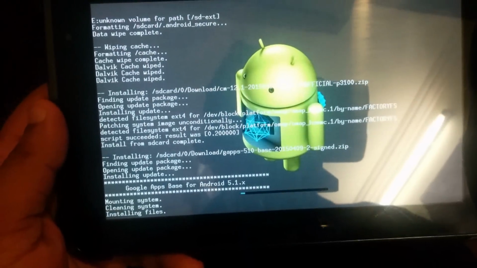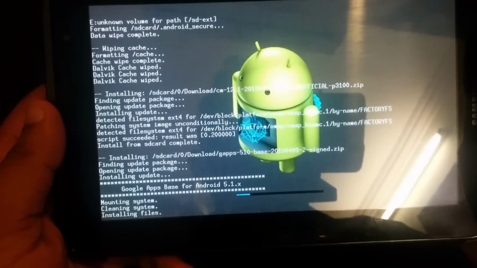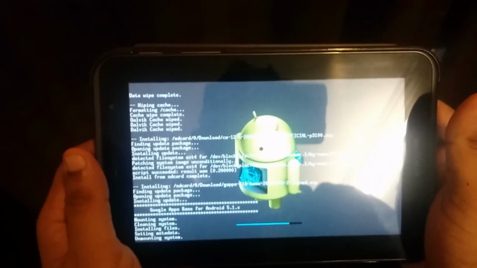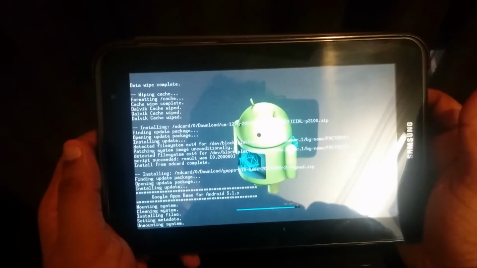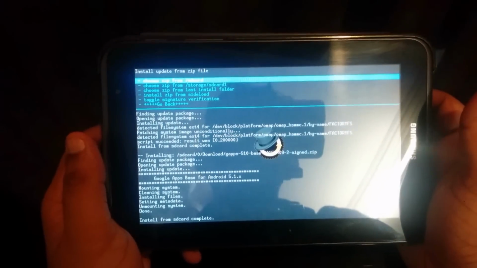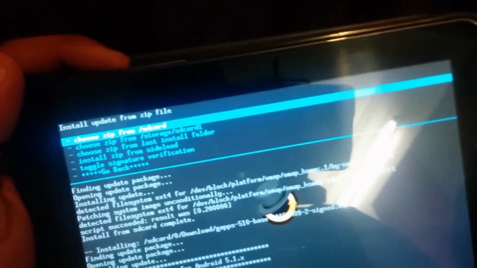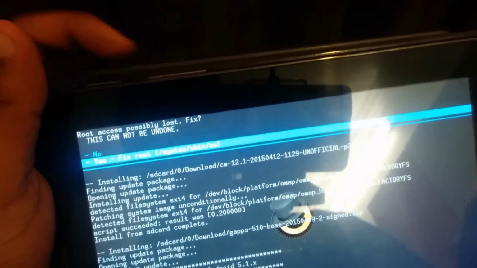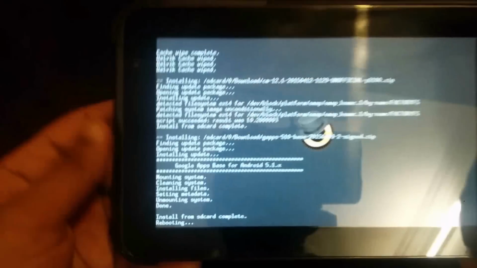I'll be having all the links to the gapps and the CWM, as I said before, in the description, so you guys can take a look. That's all. Let's go back and reboot the system. Yes, fix root.